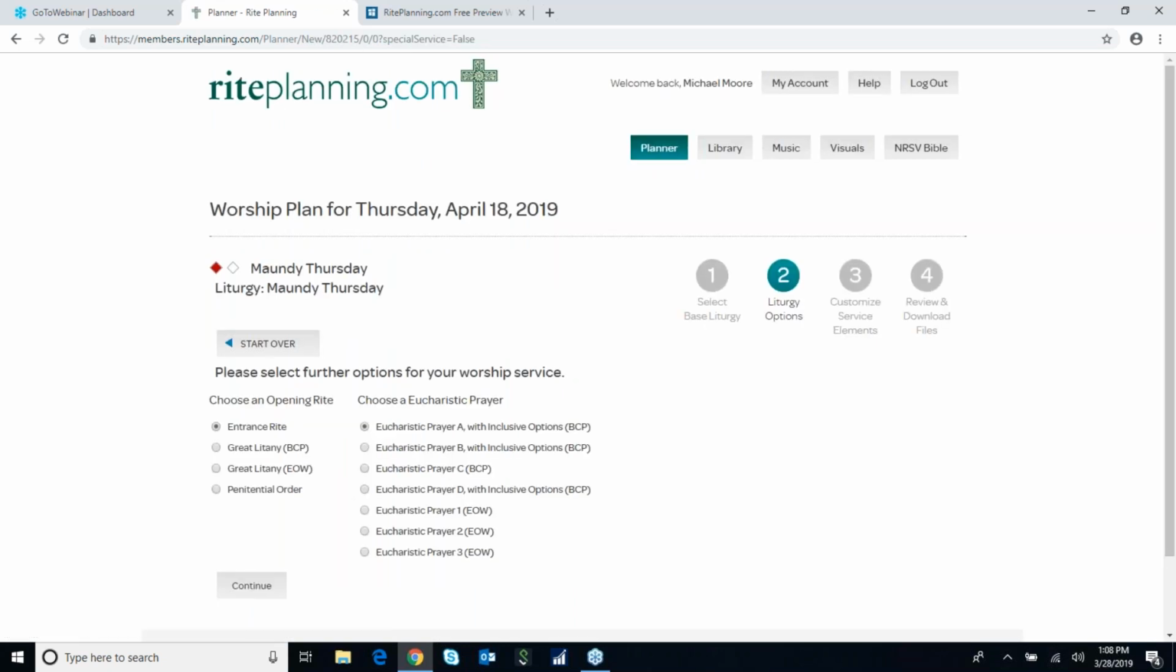Now the choices begin. For Maundy Thursday, we can choose to do the standard entrance rite at RitePlanning, the Great Litany from the Book of Common Prayer, the Great Litany from Enriching Our Worship, or the penitential order. The other choice we need to make at this step, obviously, is which Eucharistic prayer to use later in the service. Eucharistic Prayer A from Book of Common Prayer, or any of the more inclusive options for prayers A, B, C, and D, or the Eucharistic prayers 1, 2, and 3 from Enriching Our Worship. For today, we're going to leave it pretty basic and use Eucharistic Prayer A and the entrance rite, and we click to continue.